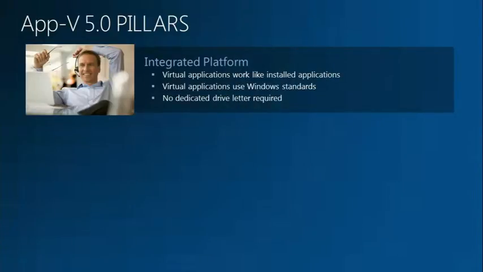So first, let's talk about some pillars about how we designed 5.0, the integrated platform. And what do we mean by integrated platform? Well, one of the things we realized is that virtual applications have a lot of benefits, but they also have to have the benefits of native applications. They need to work like your traditional native Windows applications in many ways. And with that kind of guidepost in mind, we realized that we needed to change some of the technical underpinnings of AppV to make that work.